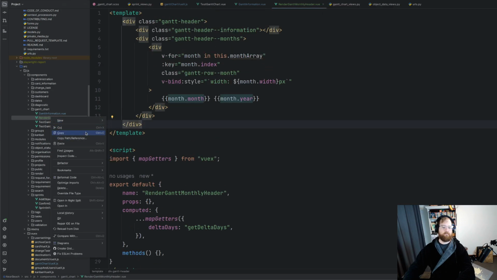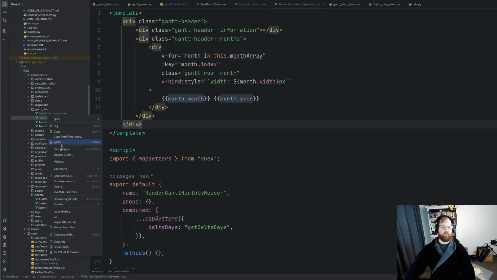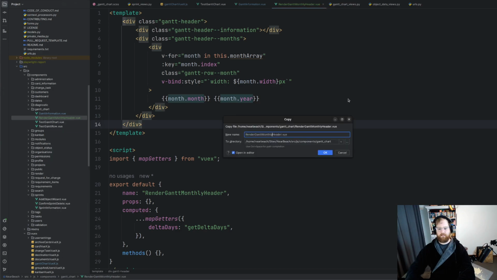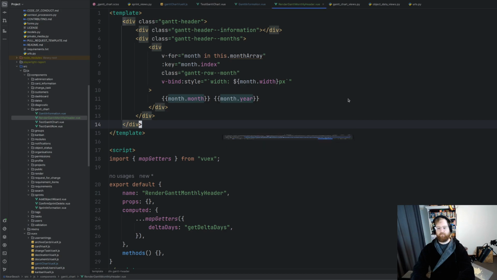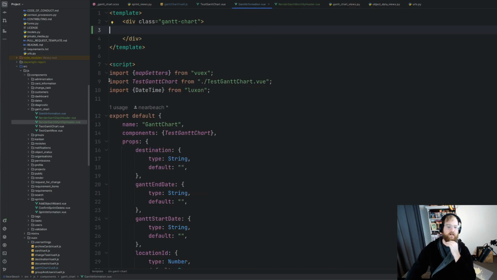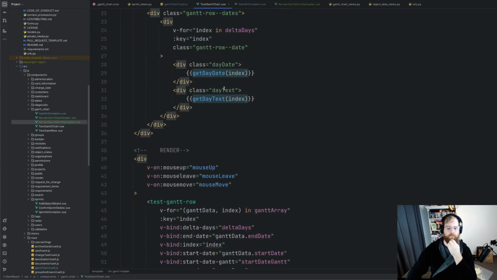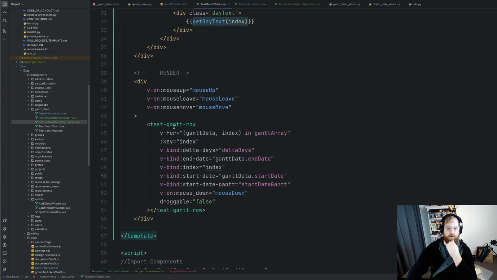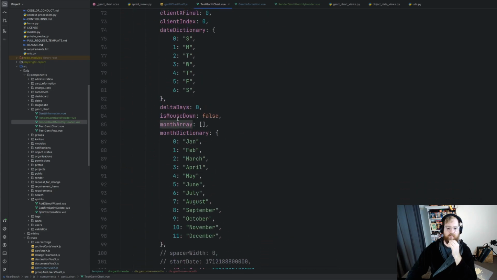And what I'm going to do is I'm going to copy and paste pretty much the same thing, like so. Because they'll be very, very similar. All right, so with the Gantt information, the test Gantt information, we are after month array. So if we scroll down, month array is that. All right.